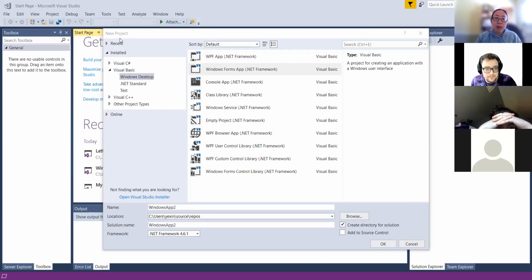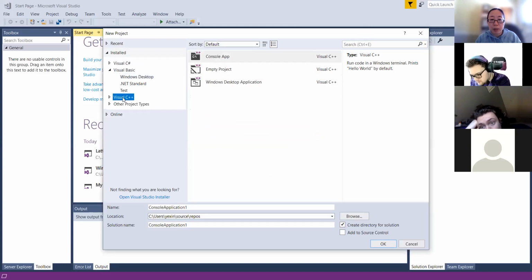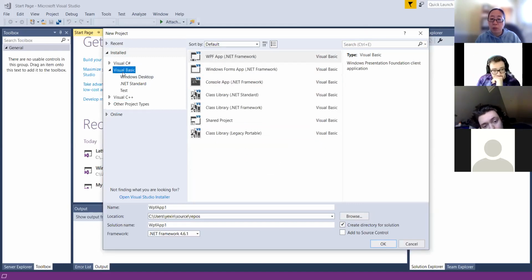Now on the left part, it shows you what kind of packages you have installed. For me, because I teach C++, I have Visual C++ right here, and also Visual Basic. You can have other choices. If you couldn't find Visual Basic, then do this: Not finding what you're looking for? Open the Visual Studio Installer. You can install all of them, but it will take at least 10 gig on your computer.